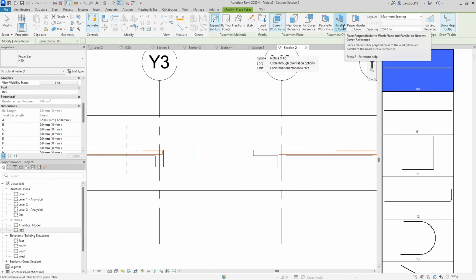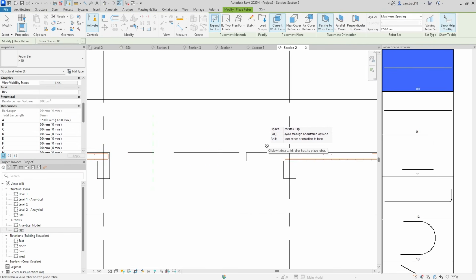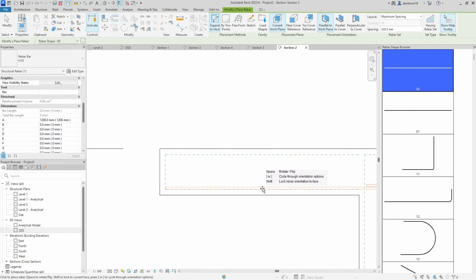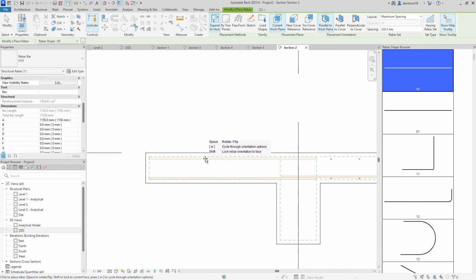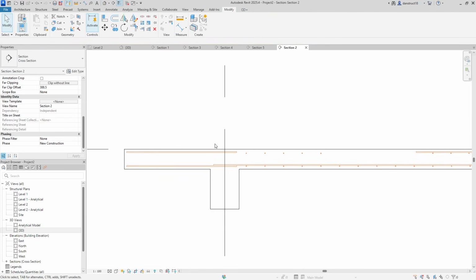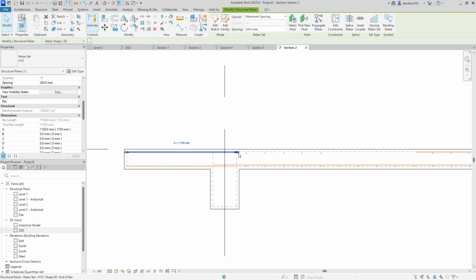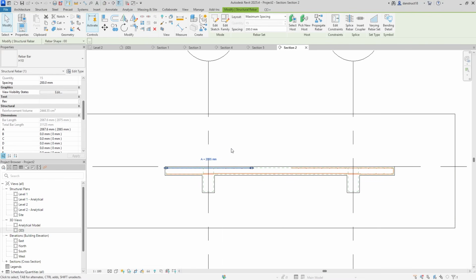Make sure it's parallel to cover, or rather parallel to work plane, maximum spacing 200. And I'll place the reinforcements here at the bottom. All right, and I'll place another reinforcement here at the top. Just click on modify when I'm done. I'll select this one here and I'm just going to drag it all the way to this point here. There we go, to stop around here, at least to cover for the T2 reinforcement.